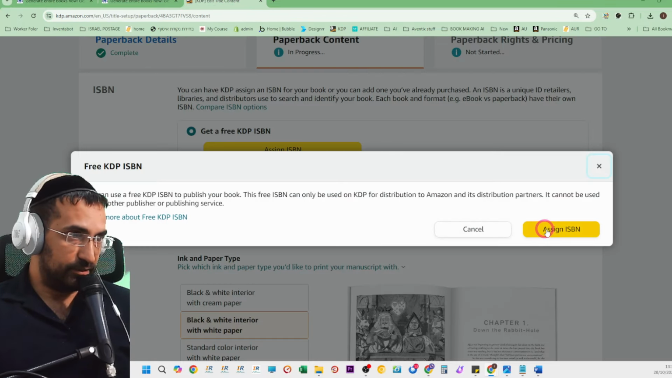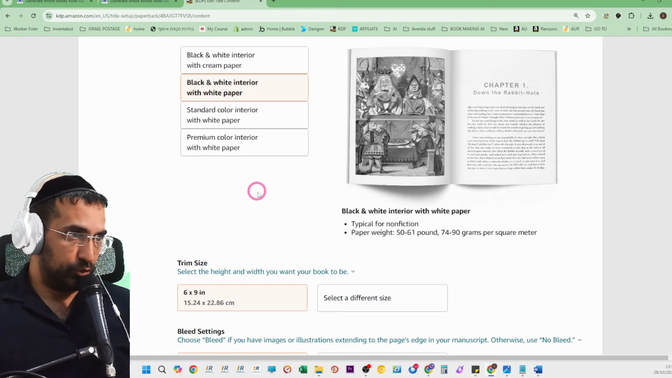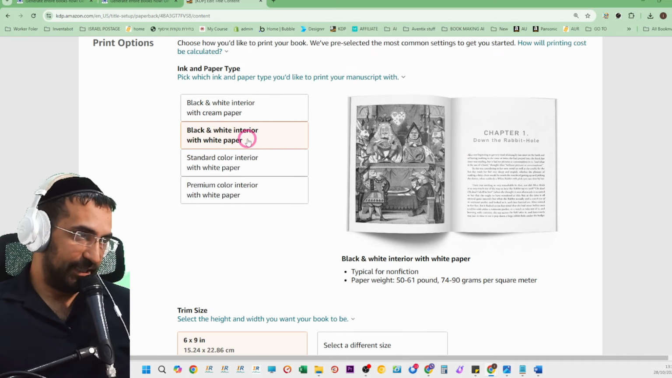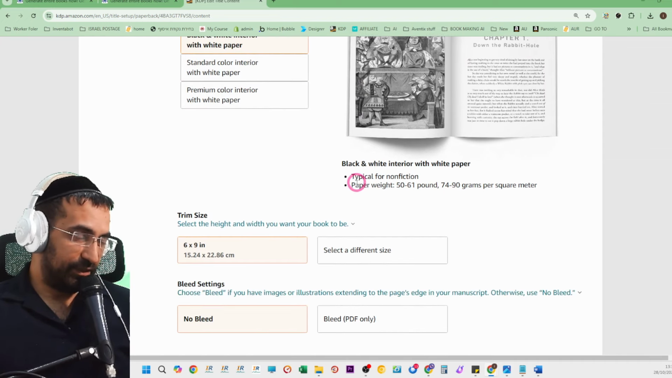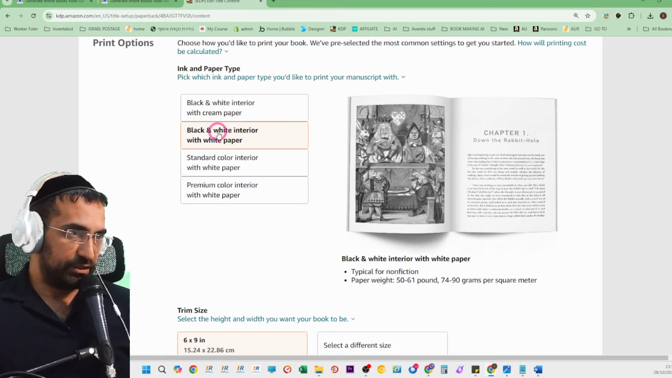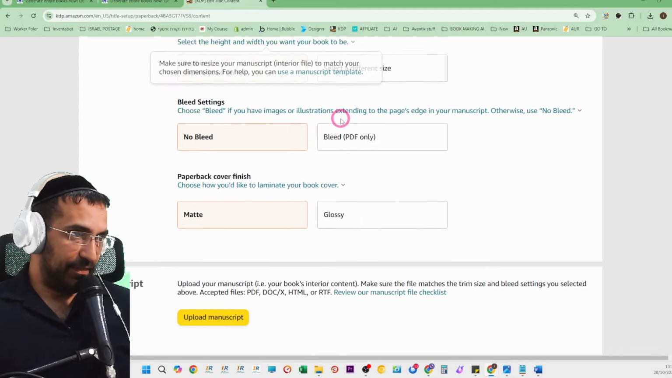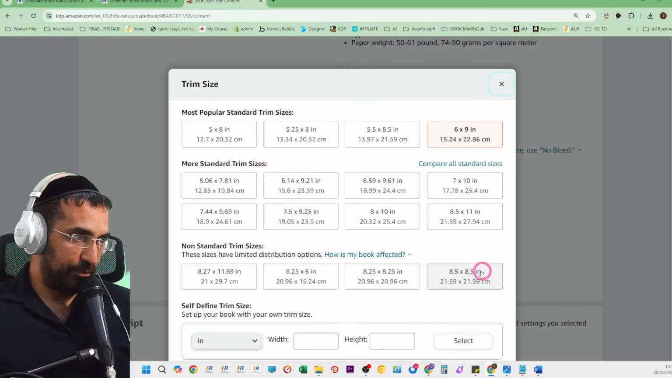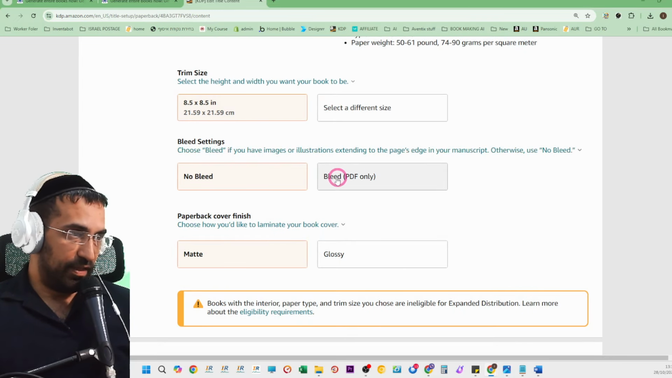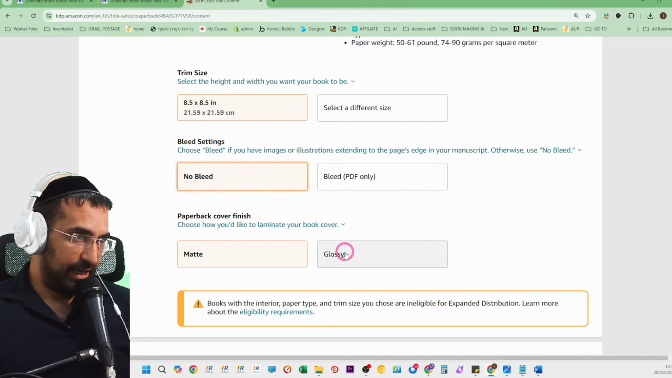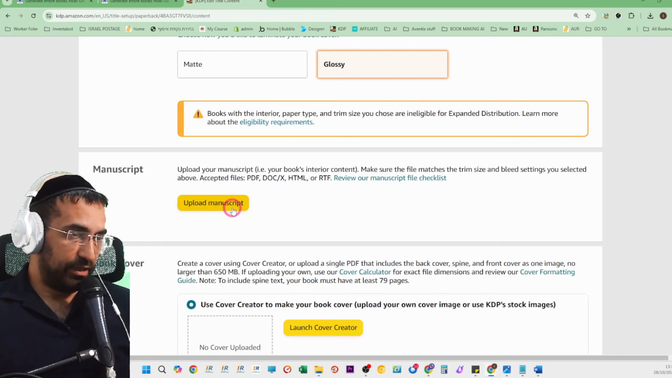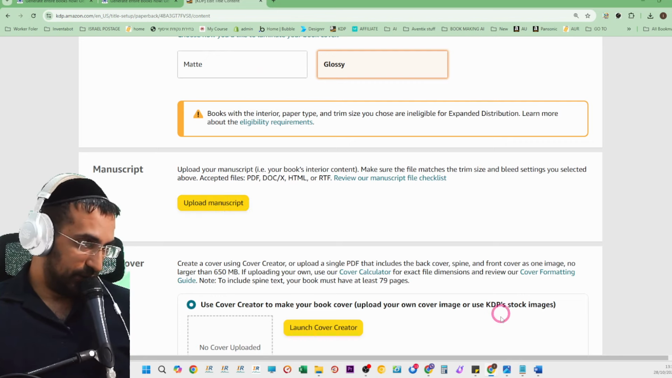Then you get your ISBN and then make sure you choose, because we're doing a mandala, which is black and white, we can just leave it black and white interior with white paper. And then you're changing the size to 8.5 by 8.5. Then no bleed for this one. And you choose a glossy exterior. Then you can upload your manuscript and that's about it.